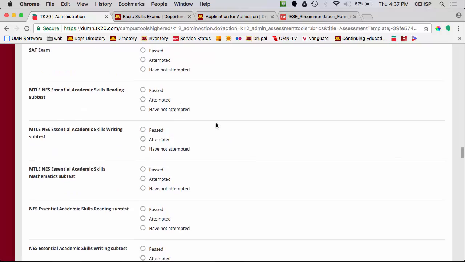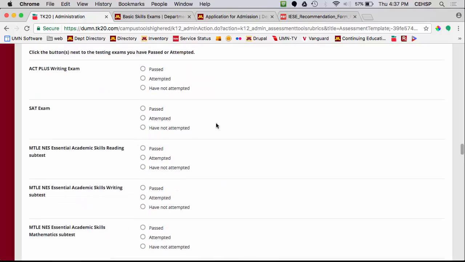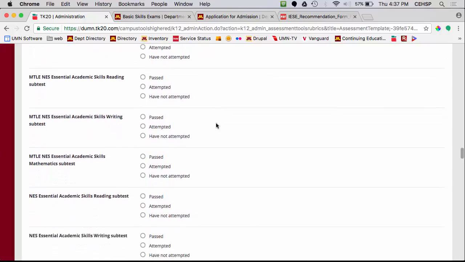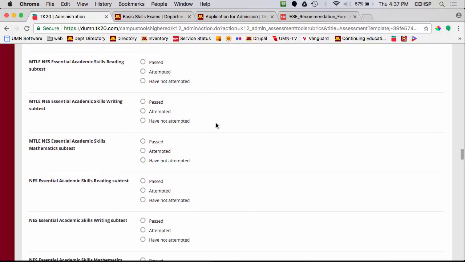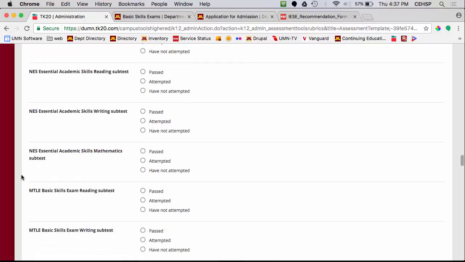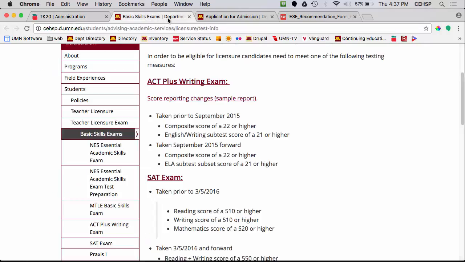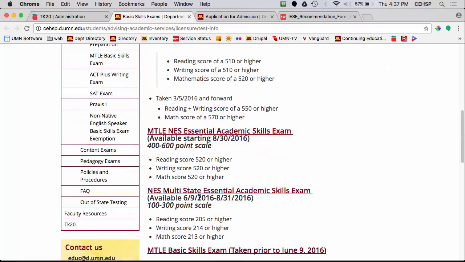And also note that there's a lot of different tests. So ACT seems pretty straightforward, SAT, some of you may have done that, but last year, the state changed the test that they use. It used to be the MTLE basic skills exam: reading, writing, math. Over the summer, they went with the national NES essential academic skills test, just between June and August of last year. Then, starting at the end of August, they introduced the MTLE NES essential academic skills exam. And if you haven't passed and you're going to retake it, you're going to want to retake this one.